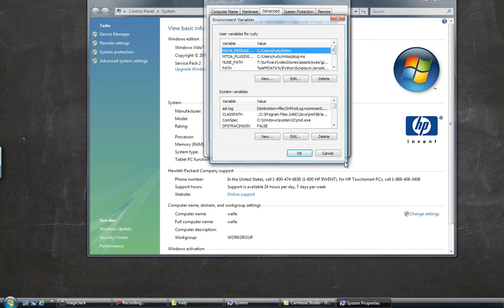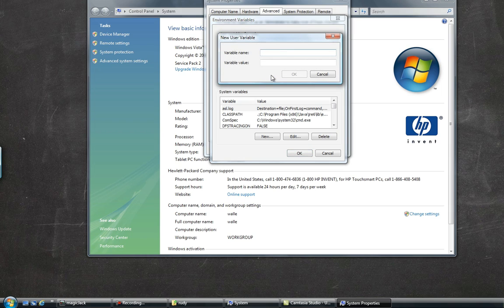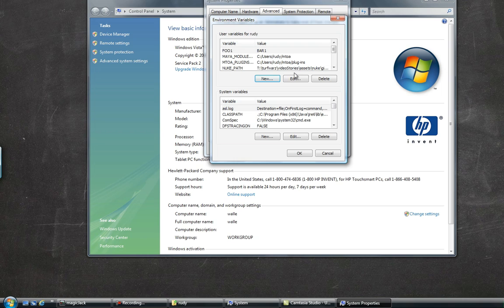You can click in here, and this will allow you to define environment variables that are specific to just a user, or environment variables that are system-wide, basically that affect every single user. For the time being, let's try to create an environment variable just for Rudy, which is the current user. So you can click New, and let's give this a name of foo1, and the value is going to be bar1. Okay, so that was pretty straightforward.